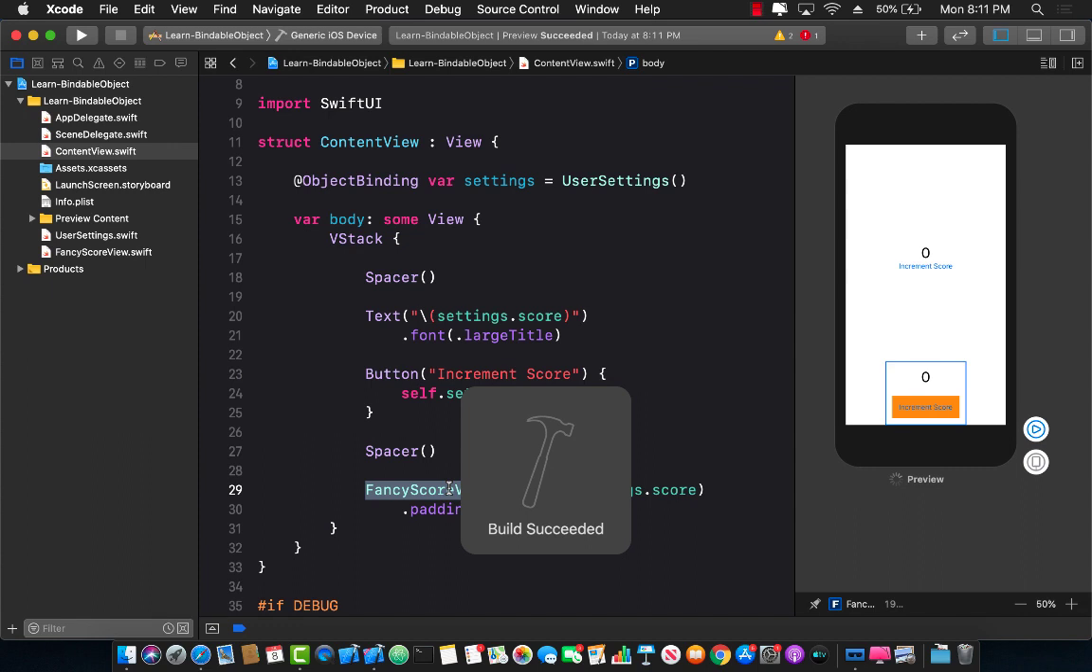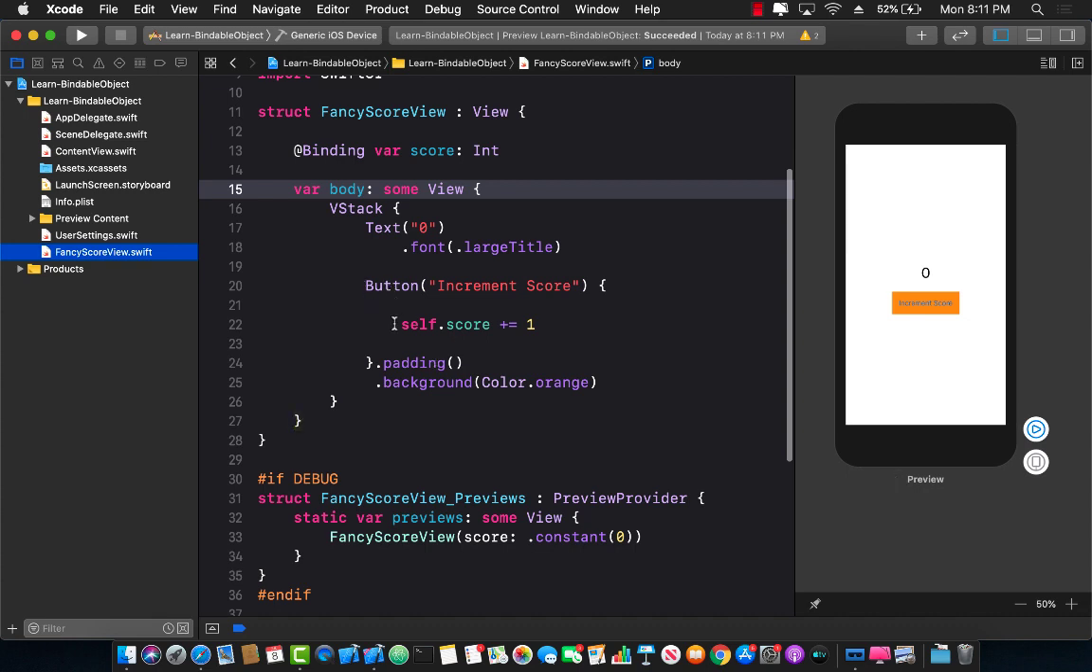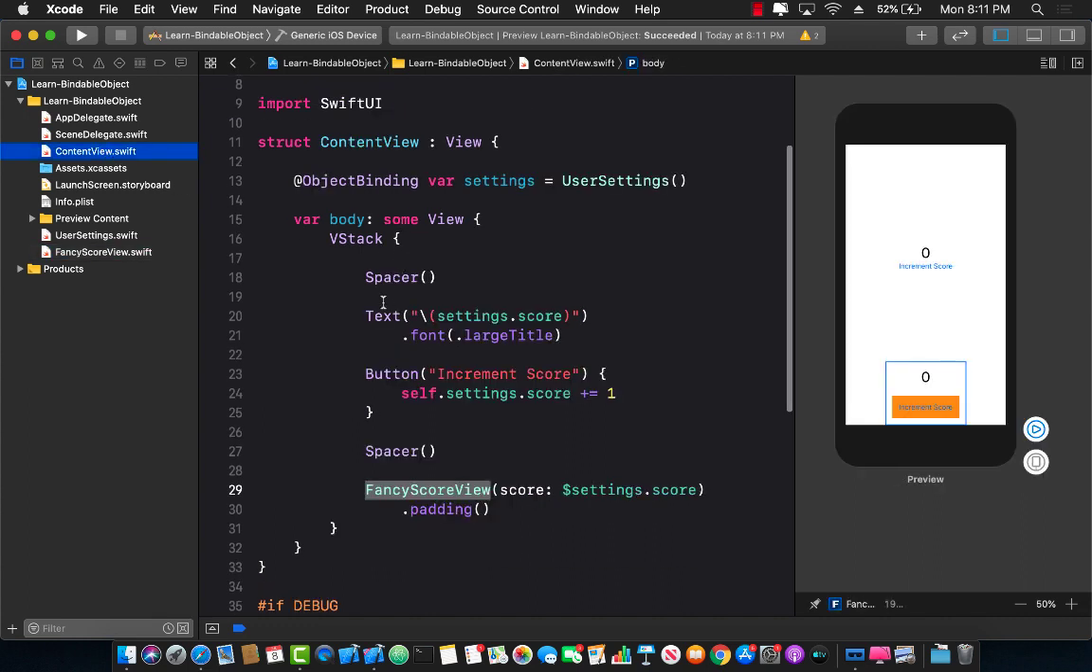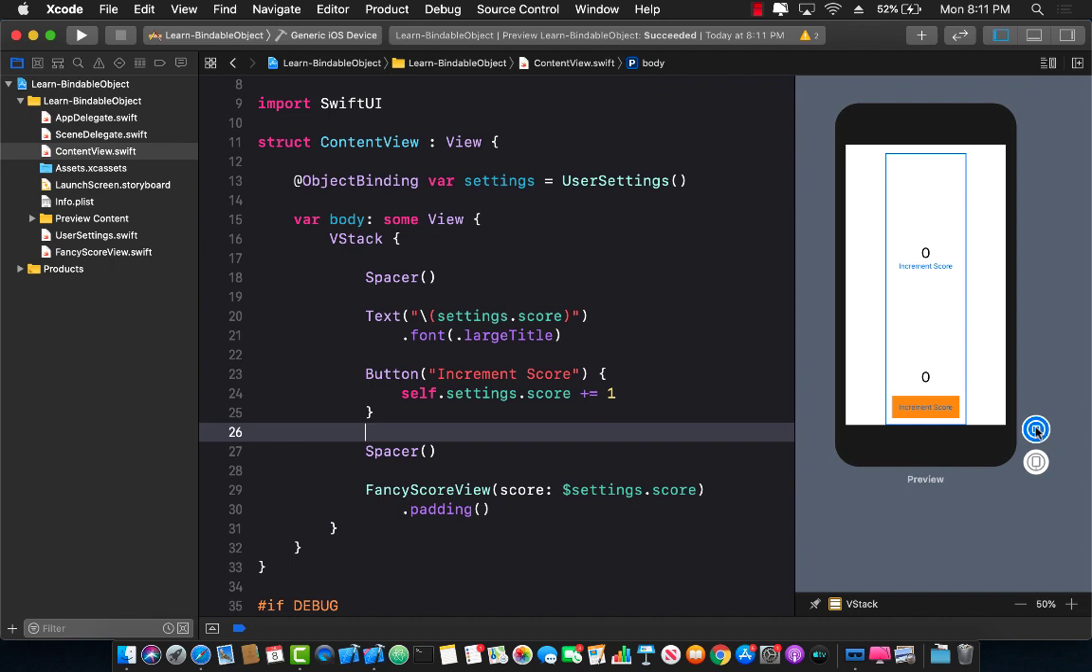And inside the fancy score view, which is the bottom part, when we click on the increment score, as you can see over here, it updates the score. But that's the same exact score that was passed to the fancy score view that gets updated. And in that way, since the actual score of the settings gets updated, all of this gets the updated value. Let's go ahead and run it and see how it actually works out.